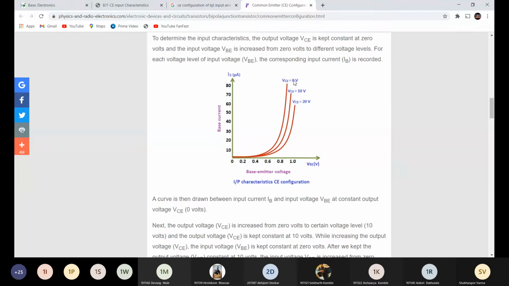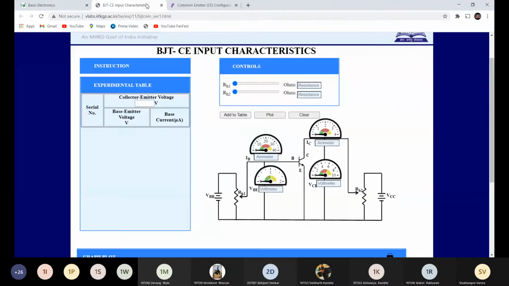Okay, so for changing this voltage, you can see there is one potentiometer, that is RH2, or you can call it a rheostat. You can call it a rheostat or potentiometer. So by changing this resistor, you can change the output voltage. And by changing RH1, you can change the input voltage, VBE. Now initially we are going to keep output voltage 0. So keep this voltage 0 and now change the input voltage.